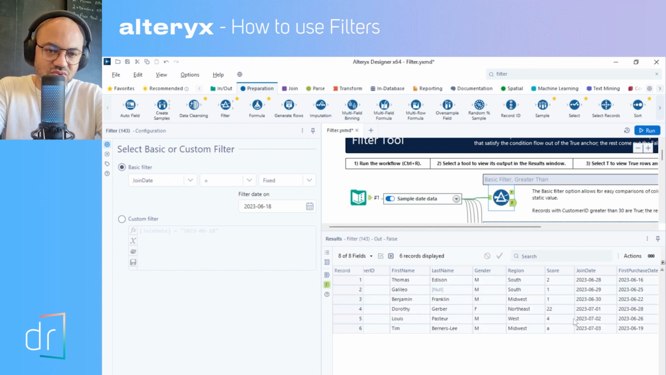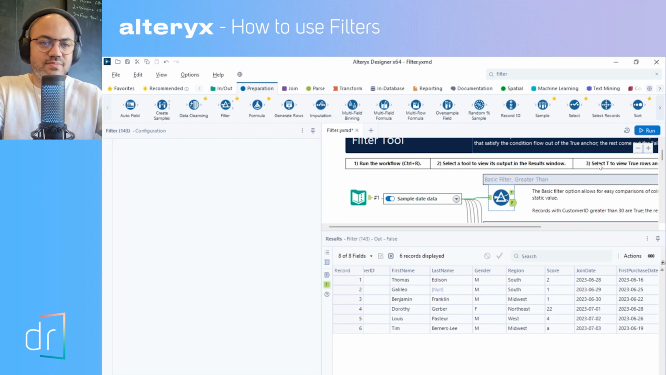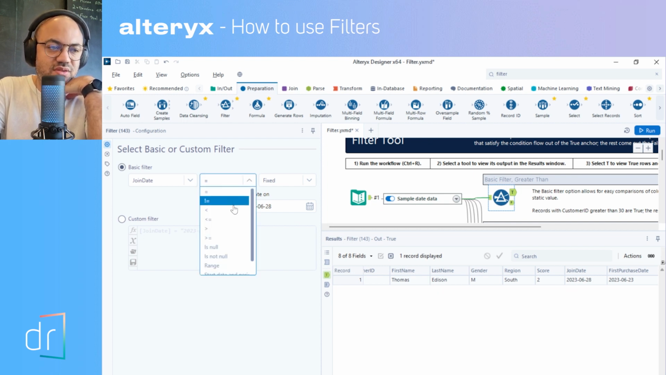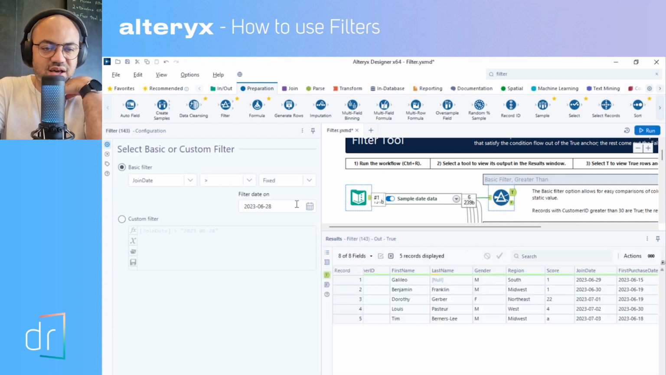Okay, no results appeared because I was checking the first purchase date, but I have to check join date. In join date I have June 28. So I will select June 28, run, and now the filter works. Okay, and if I put more, I will see higher. Actually it means higher than this date. I will see all the dates that are higher than June 28th.